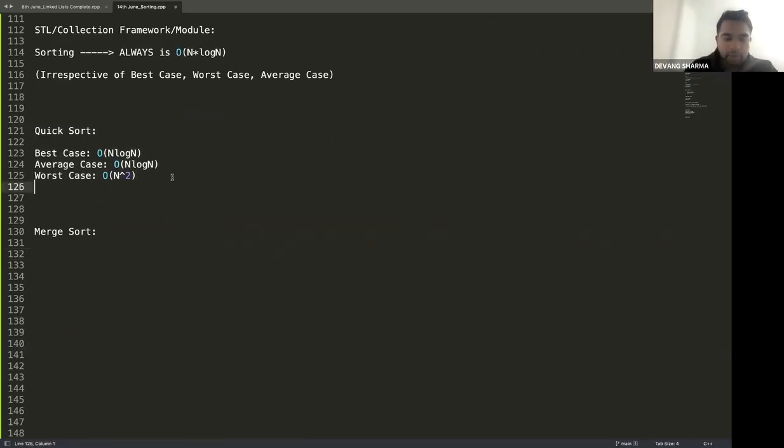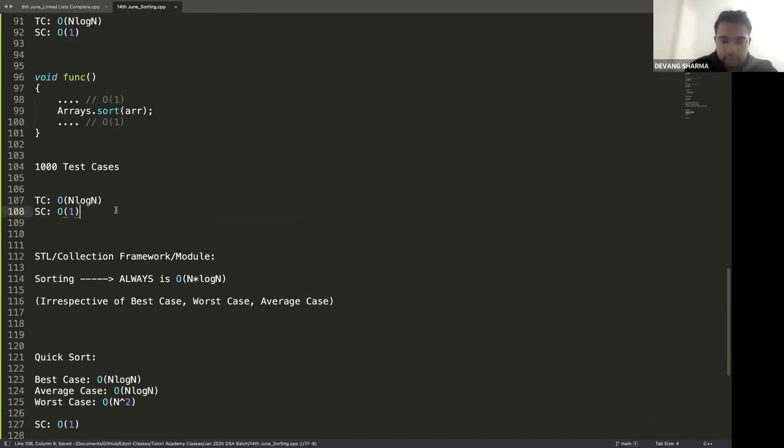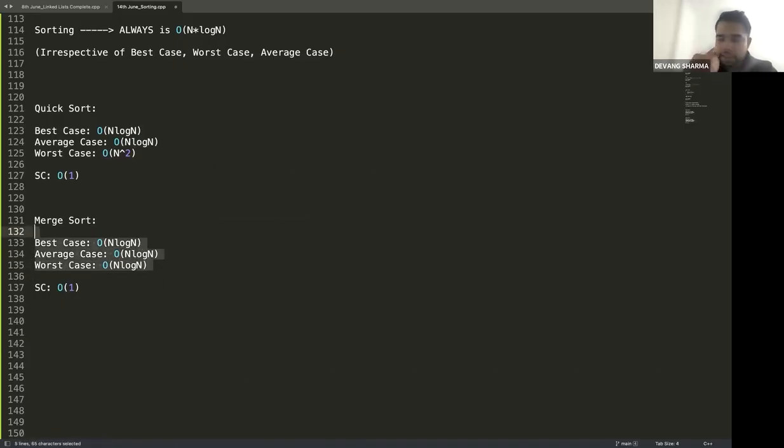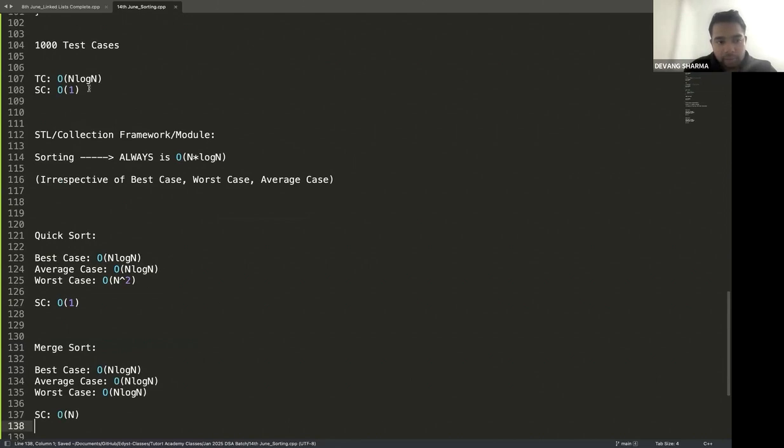One more thing to add: the space complexity of quicksort is big O of 1 in all cases, which is great. Space complexity is big O of 1 in this case as well. But still the time complexity is not matching, so it is not quicksort. Now let's talk about merge sort. Merge sort is n log n in the best, average, and even the worst case. So my time complexity is matching for sure, but merge sort has a space complexity of big O of n. This code has a space complexity of big O of 1.